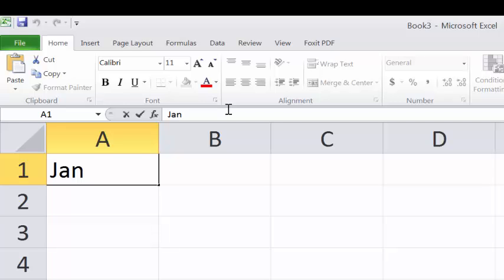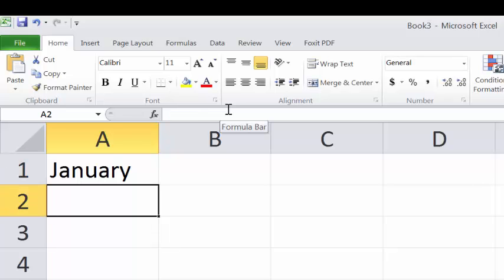When you see the flashing insertion point, you are ready to edit. So now go ahead and finish the word January by adding the letters UARY. Once you have completed that entry, make sure you press Enter.